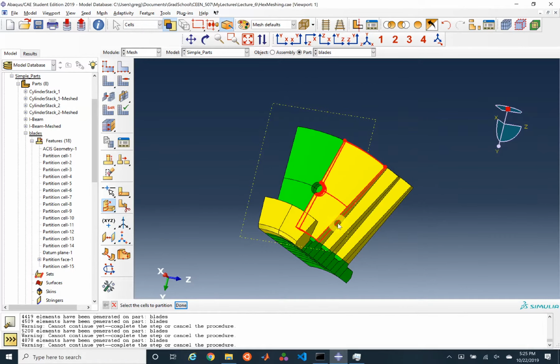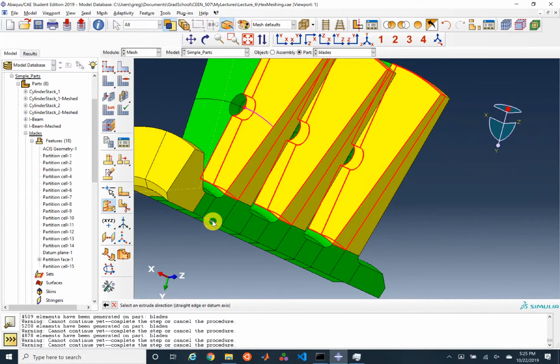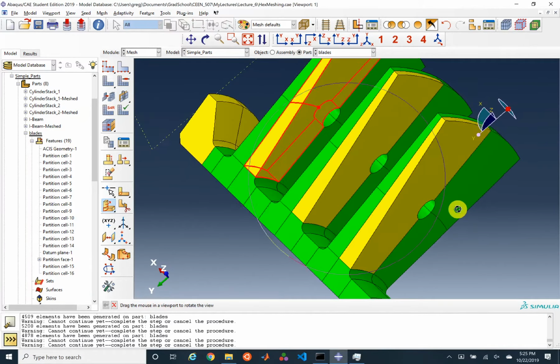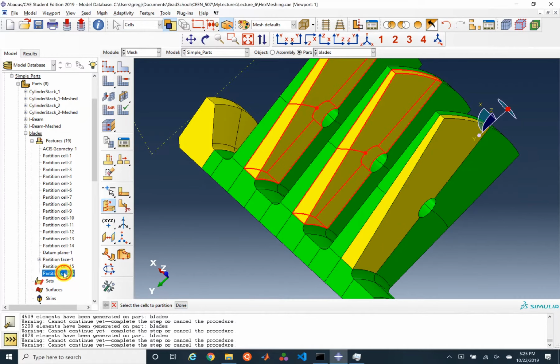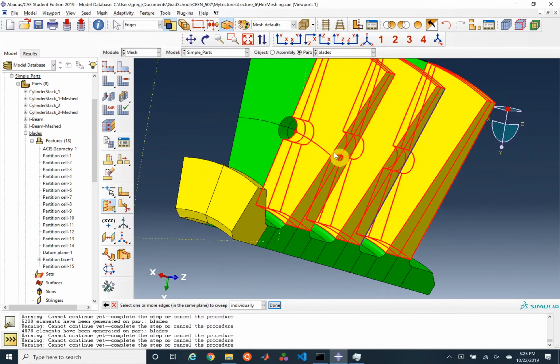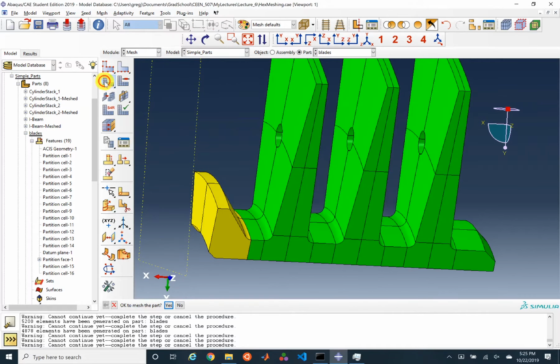And we'll do the same for these cells. Sweep along this direction. Oh, I didn't select those cells. So we just need to, let's just go back one stage and do this one more time. 1, 2, 3, 4, 5, 6. Okay. And so now we can go ahead and put this hex mesh on.